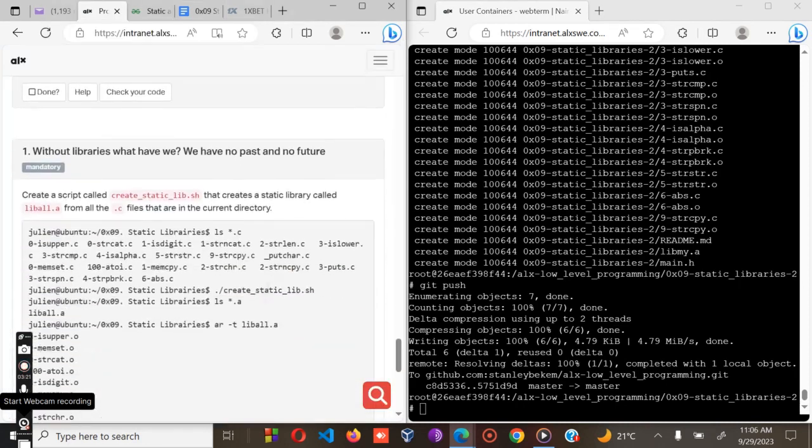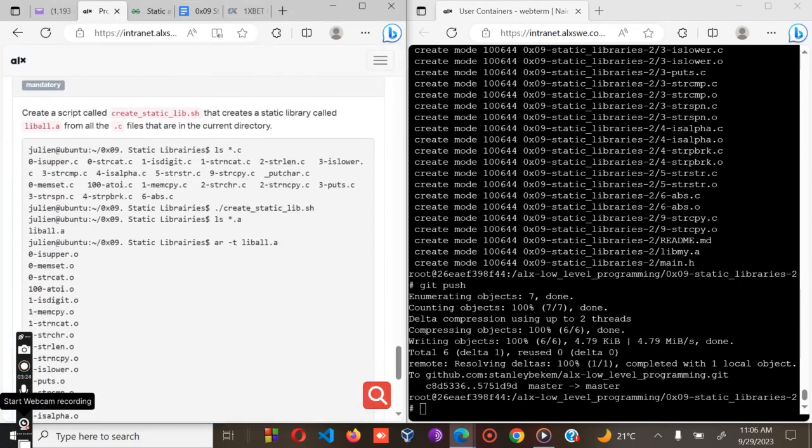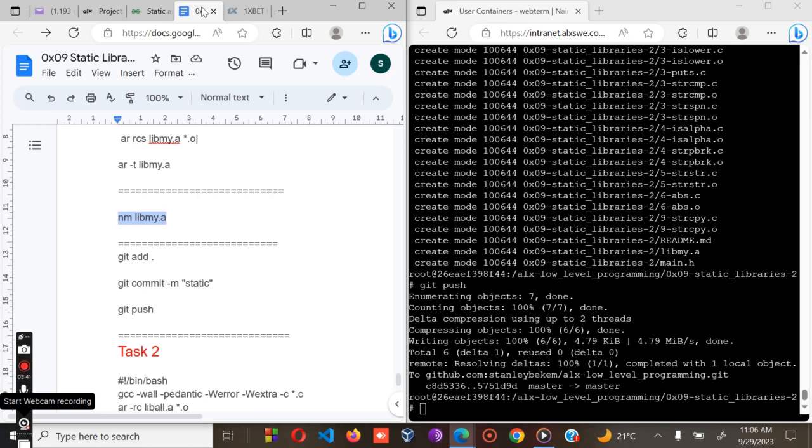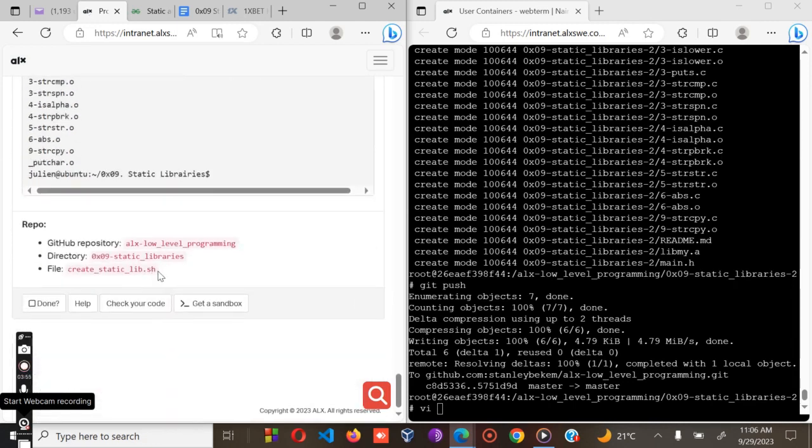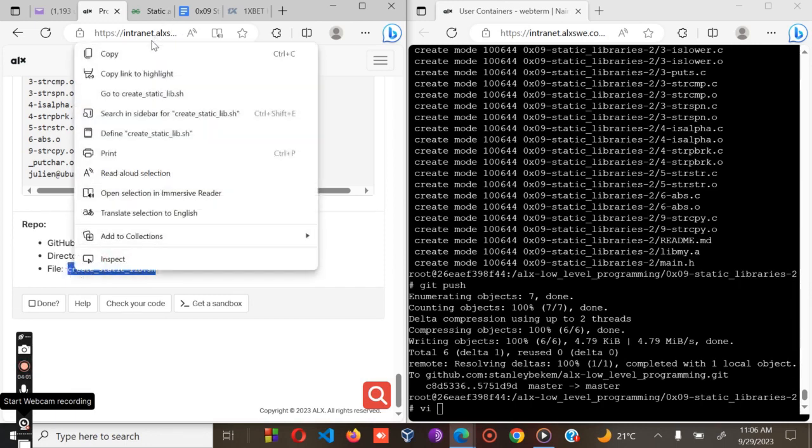Okay, now let's move to number two, the task number two. You're supposed to create a static library called liball.a from all the C files in the current directory. Okay, so what you're supposed to do on that, the name of the file is this, create_static_lib.sh. So copy this one.